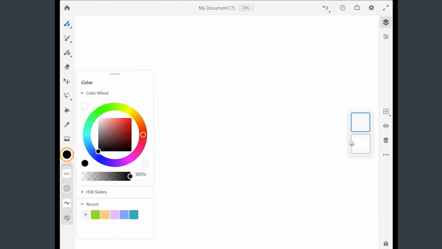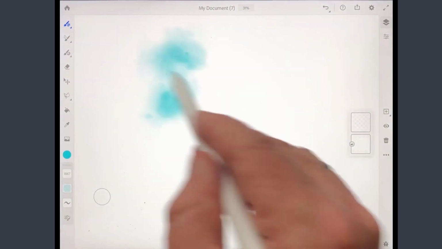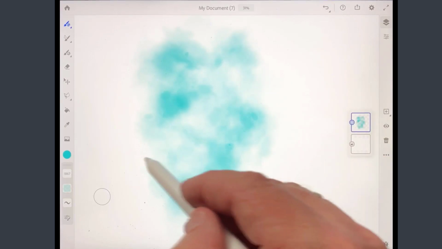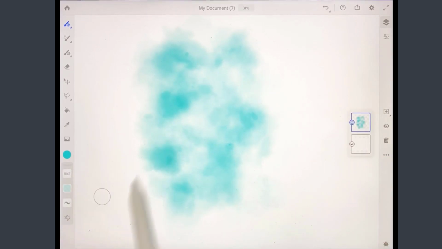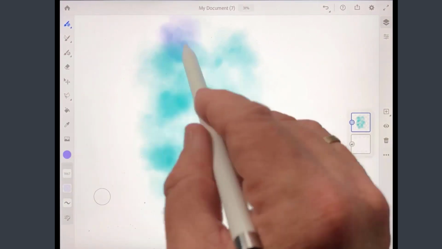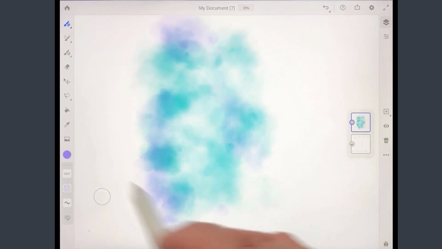I'm going to tap on the color chip, and I'm going to use this color wheel here to dial in a bluish green color, something like that. Then I'm just going to paint over the center of the image to add that in there. I'm using a pretty big brush, about 1800 pixels. I'll tap on that color chip again, and I'm going to get more of a violet color. We'll add some of that in.